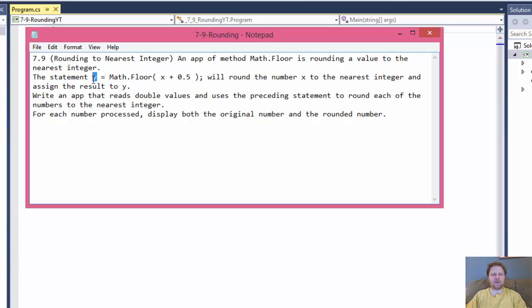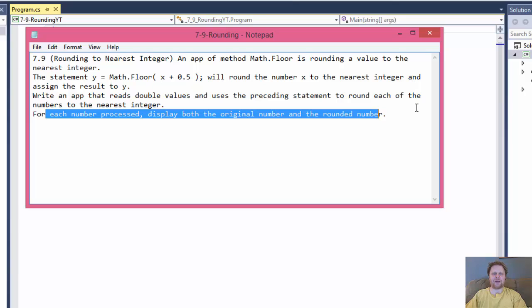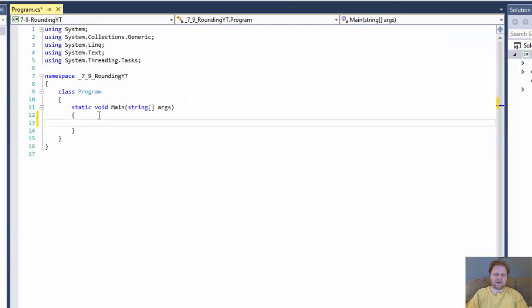All right, so we will have two variables, one y and one x. X is the number that we enter as users, and y is the result of the rounding. Now we will write an app that reads double values and uses the preceding statement to round each of the numbers to the nearest integer. So we will use doubles and we will round them. For each number processed, we will display both the original number and the rounded number. Okay, so we need two numbers. They're supposed to be doubles, so double x and double y.